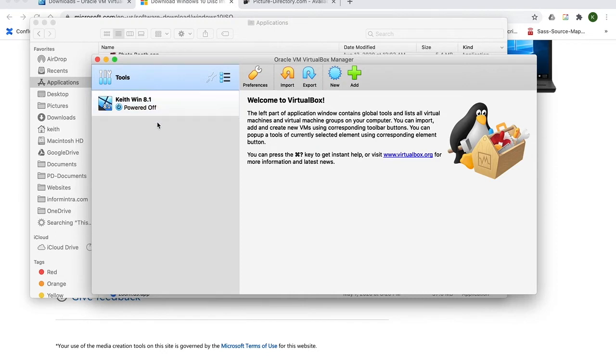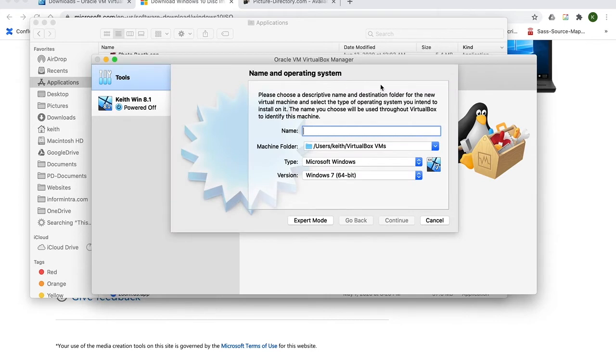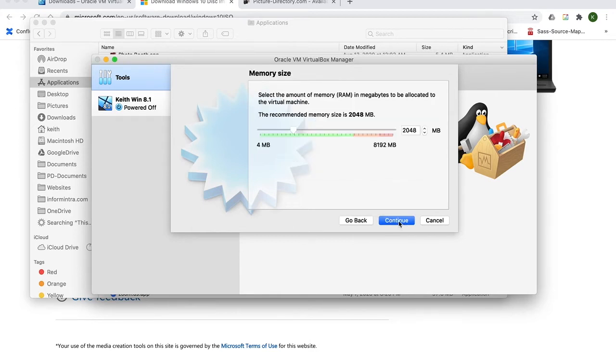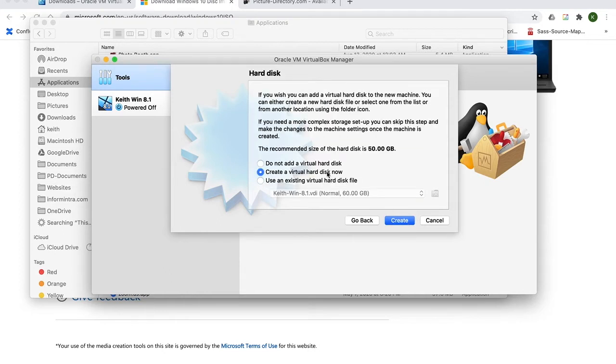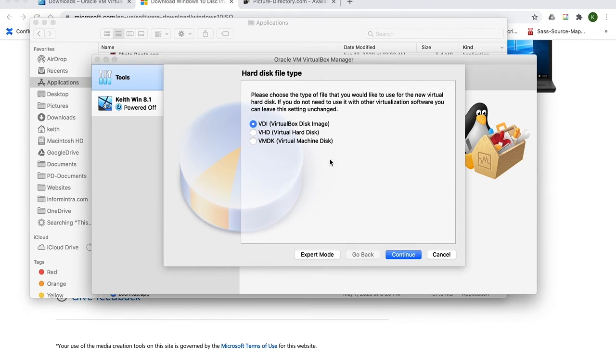I have one that I created earlier for Windows 8, but let's create a new one. Call it Windows 10. And click continue. It's got 2 GB, and it recommends that size, but I think you need to bump it up, so I'm going to bump mine up to 3 GB. Click continue. I want to create a new one, so that's the default. Click create, and I want it to be a VDI, which is the default. I click continue.